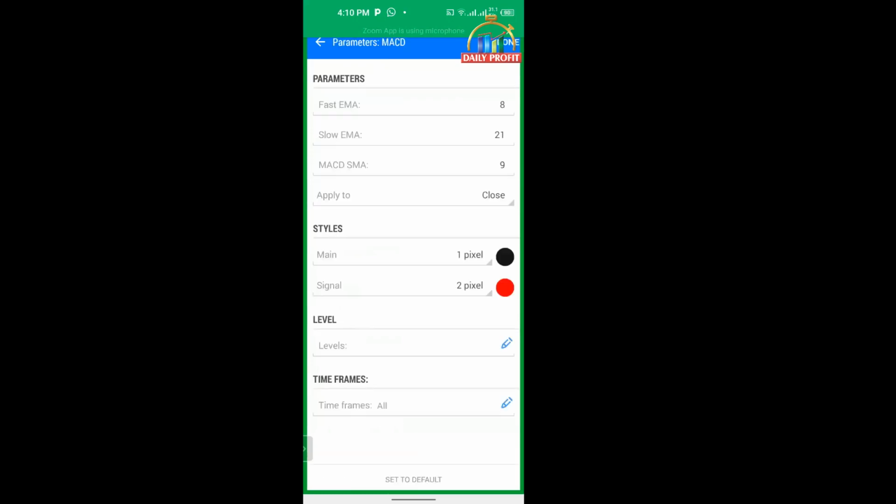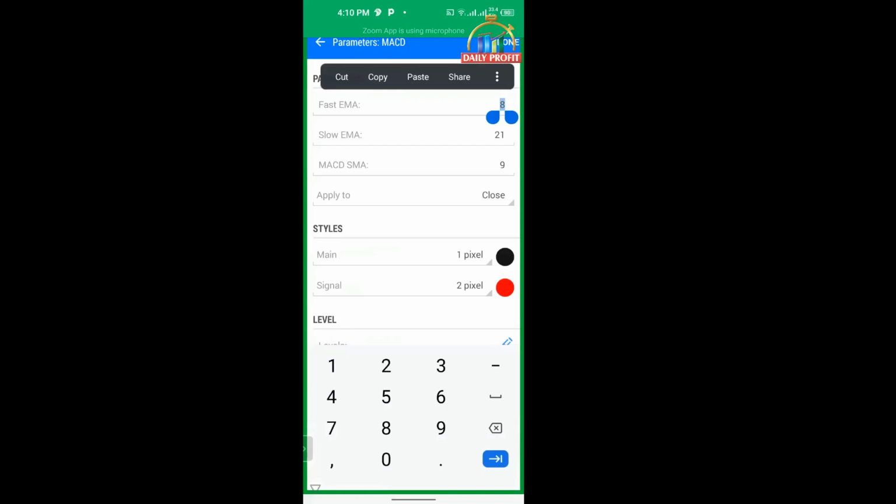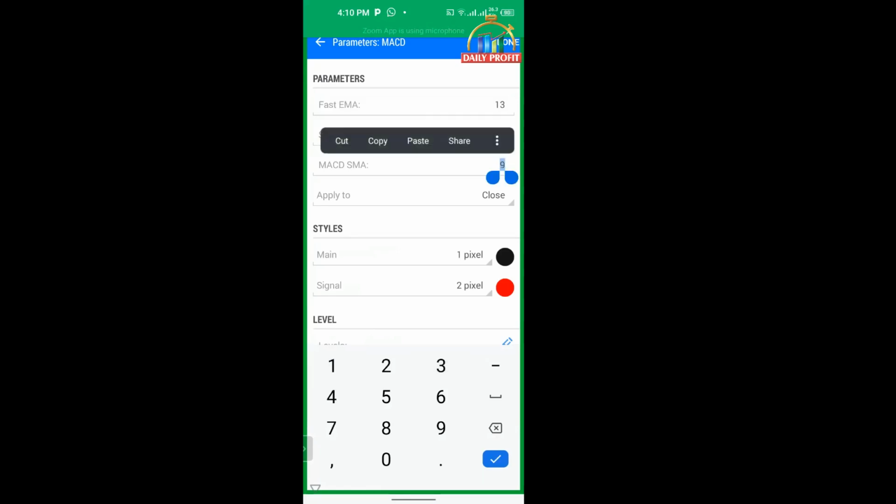First one, you change it to 13. The next one, you change to 10. The last one there, you change it to 5. Then you apply to close. Now the style: the first one, the main one, is the 1 pixel red.